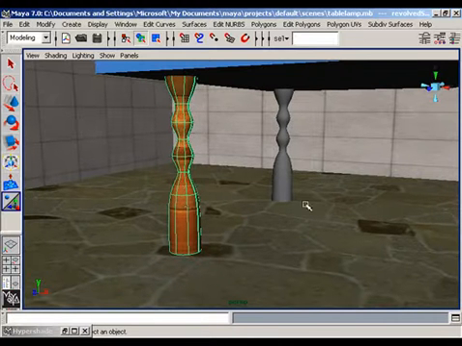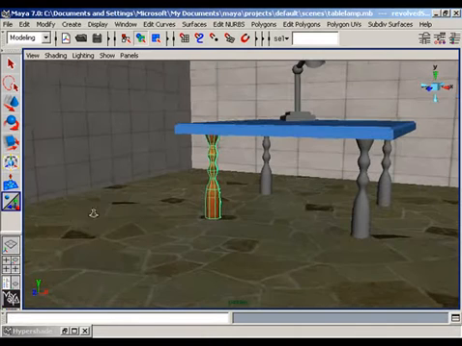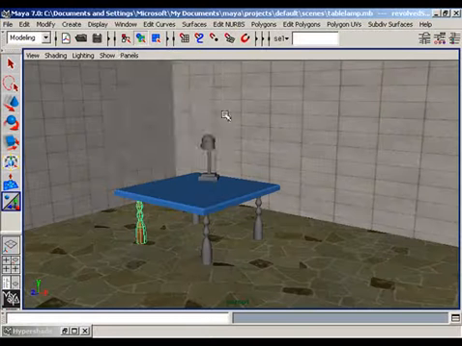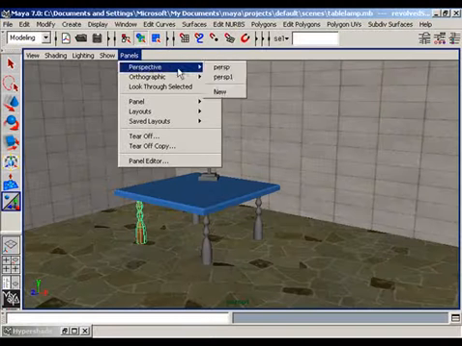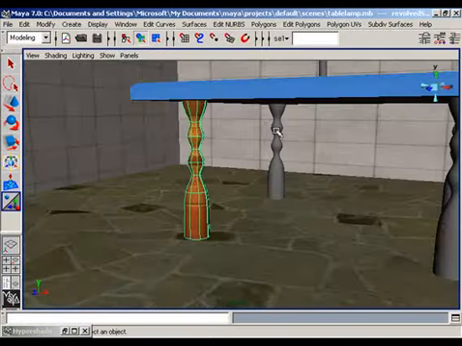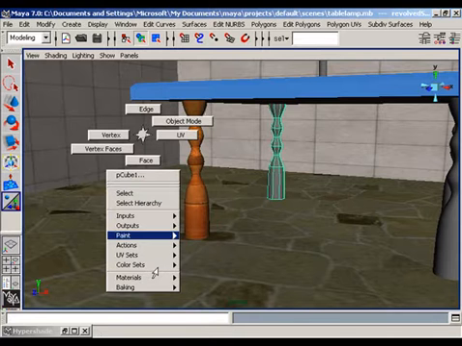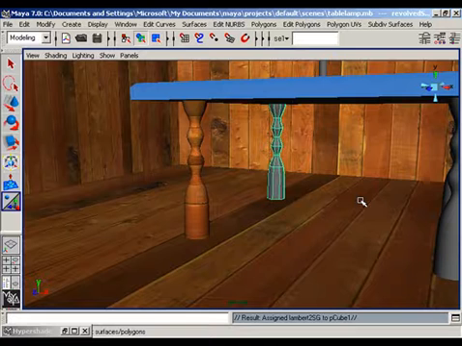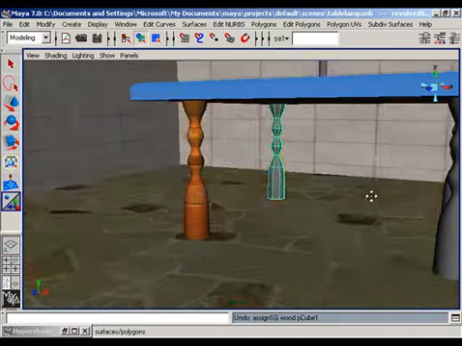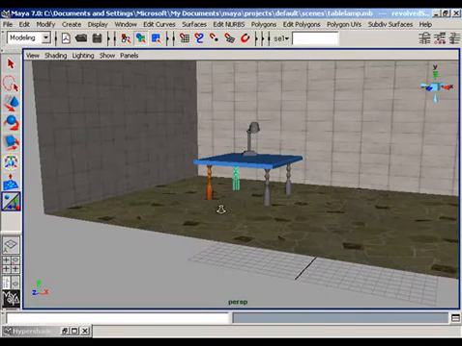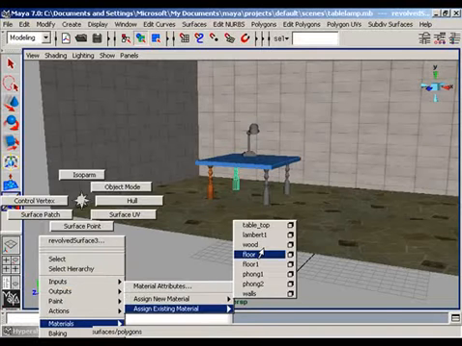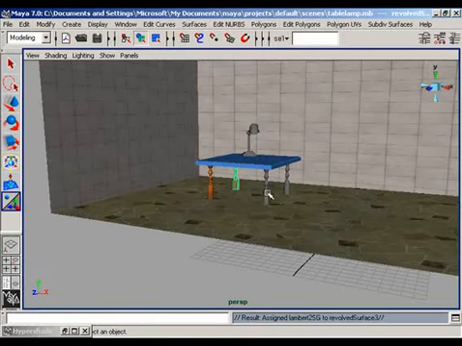but it is a NURBS surface, and a NURBS surface is already mapped. It has no need to be mapped more, so we can assign this material to the other legs. Right click, assign existing material and wood. Sorry, zoom out the camera and right click, assign existing material and wood for the leg.